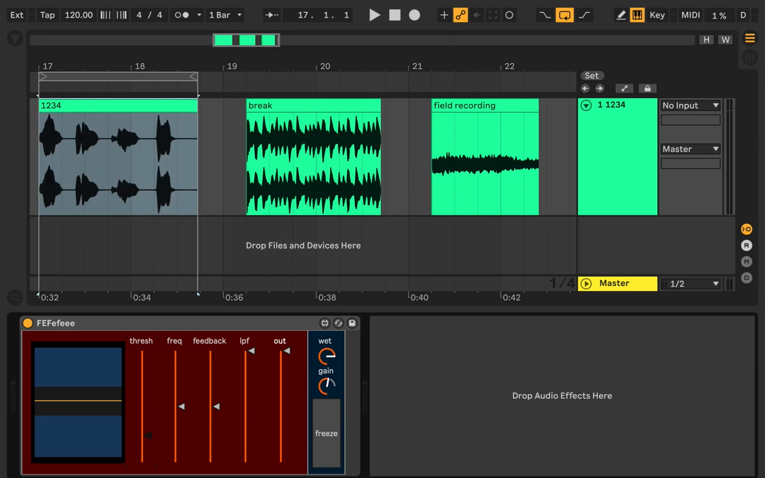So this slider and this visualizer here, which takes the incoming audio signal, is what you can use to set a good level that's appropriate for the incoming audio.